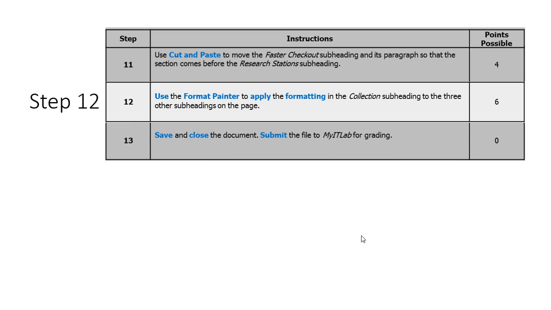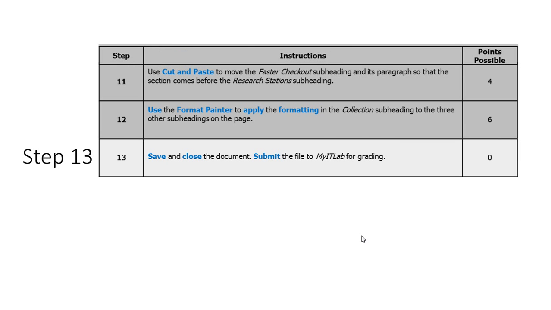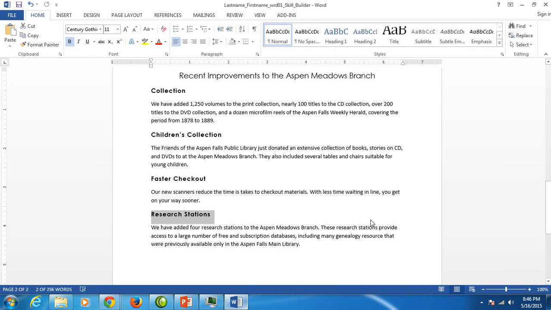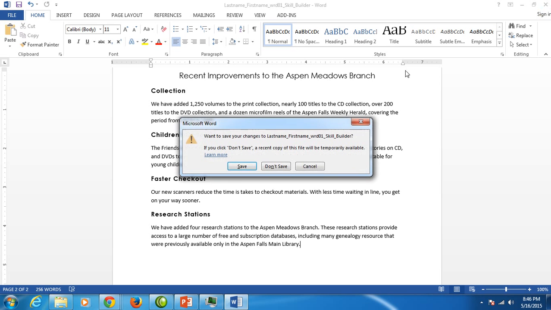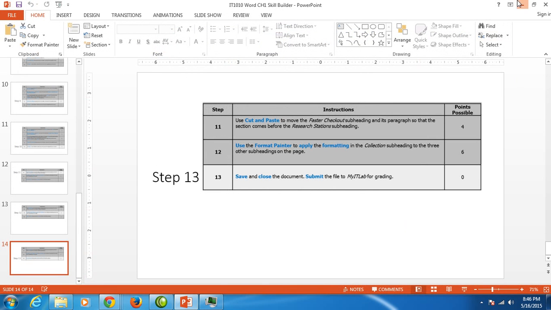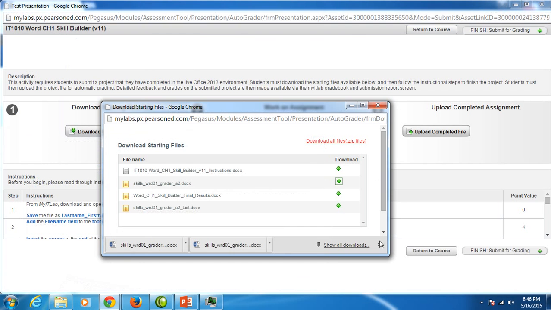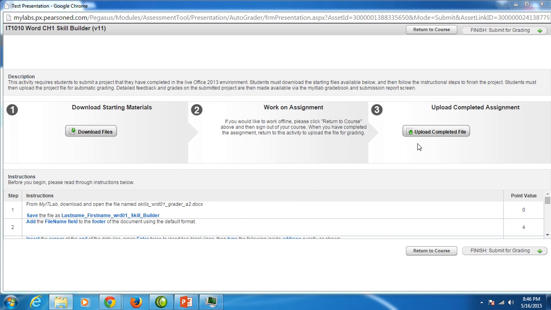We are on step 13, and that's closing the document and submitting it for grading. Now, we know we've already saved this document. We've got our name up here at the top. All we have to do is click the close or the X button up here in the far right and make sure you click save. And behind that, you should come up with this My TLab screen. You want to close this because now we want to upload the file to be graded.